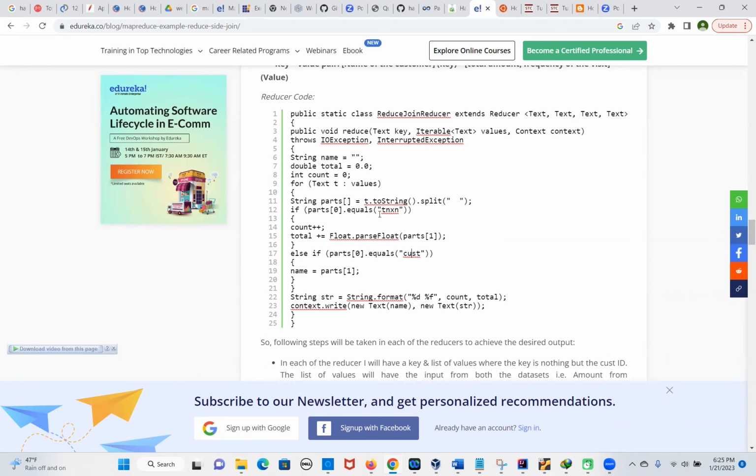If this part of 0 is a transaction, I'm parsing whatever my part 1 is. In the transaction type, part 1 is an amount. So total is equal to total plus my amount. My initial amount is 0. So it will take the first transaction and sum it with the second transaction, like this. And this count plus plus is an incremental value, like initial is 0, and it is incrementing for how many transactions there are.